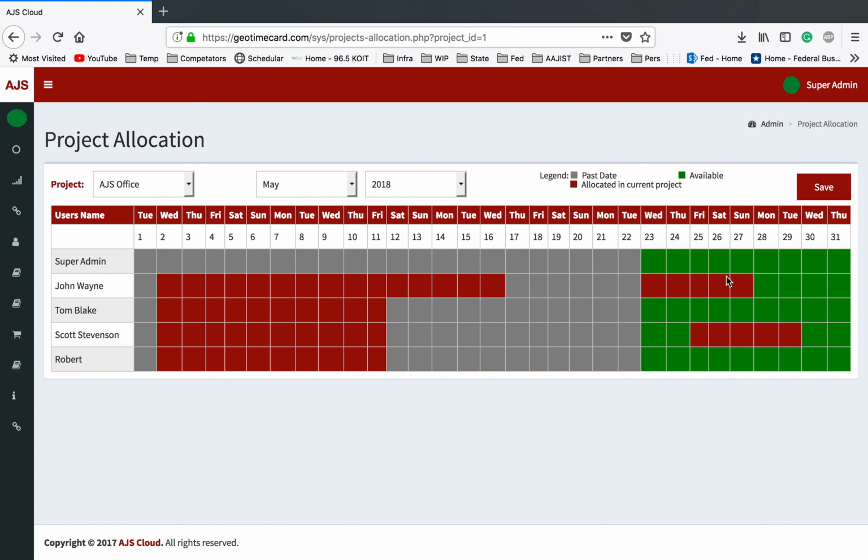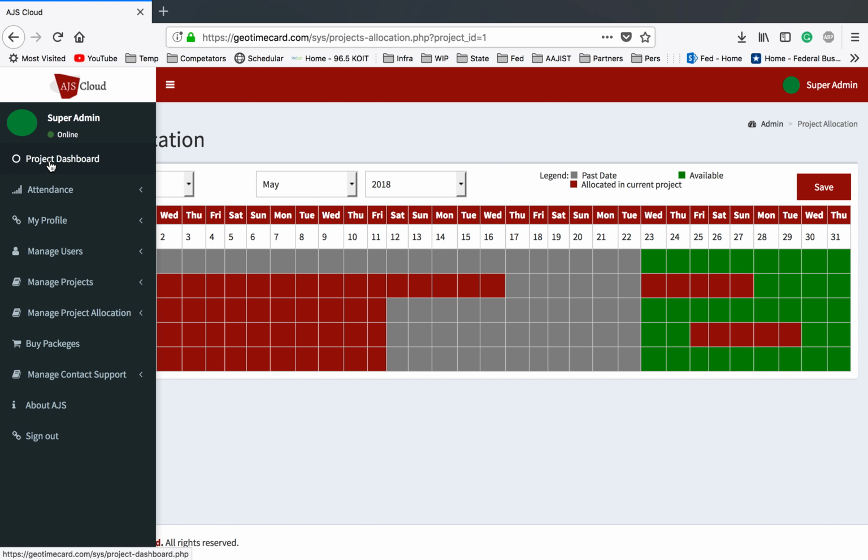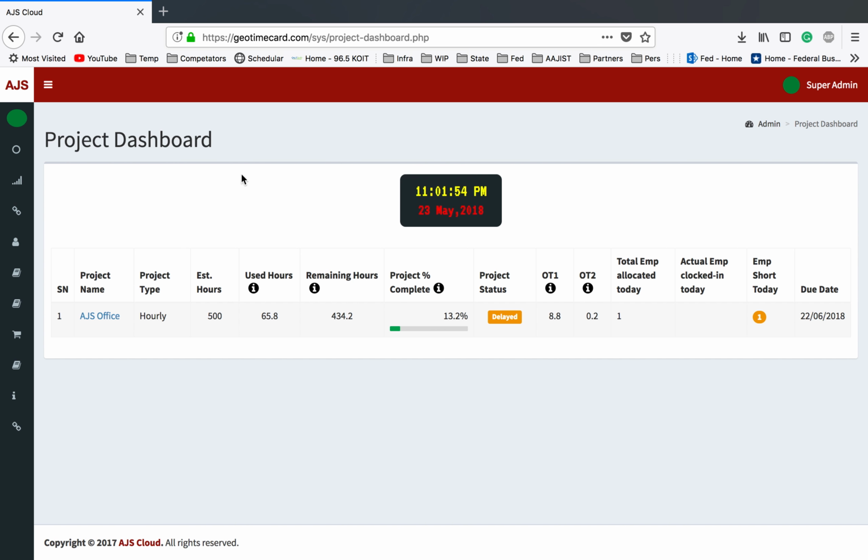Once you're done, that's it, you're done. Now you can go back to the dashboard, and on the dashboard you will see one look of all the projects happening. This is the name of the project. It's an hourly. Estimated hours is 500. Total hours consumed so far is about 65 hours. That's about 434 hours remaining. Project completion is about 13 percent.